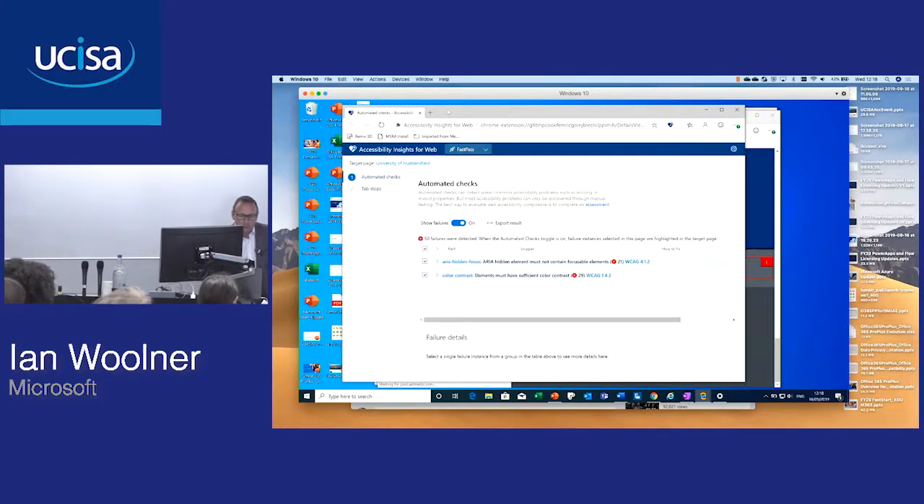What's the name of this tool, sorry? If you use Google or Bing and look up Accessibility Insights. Okay, and then it's a plugin.